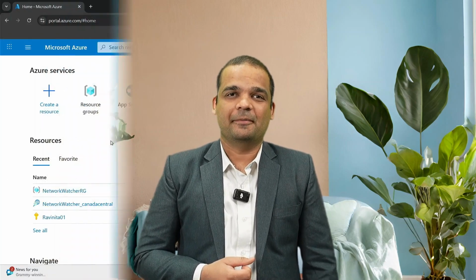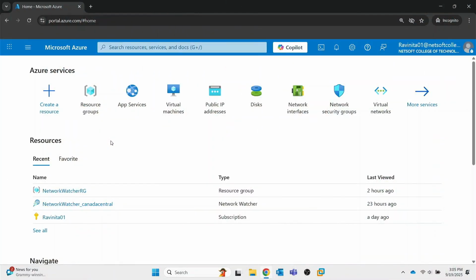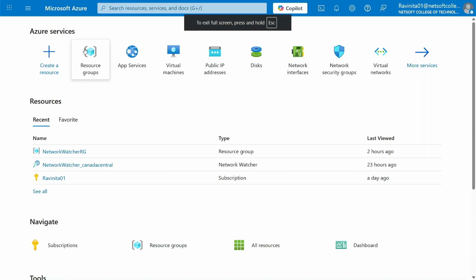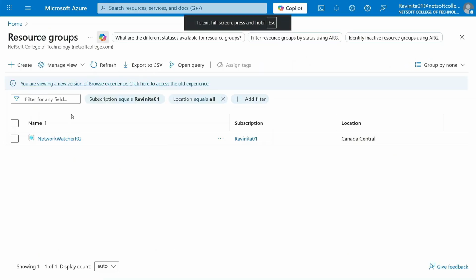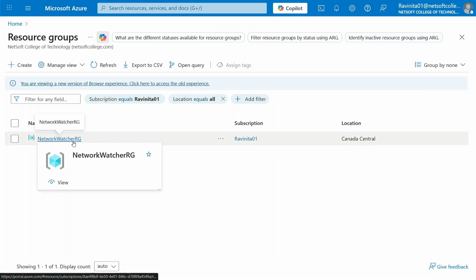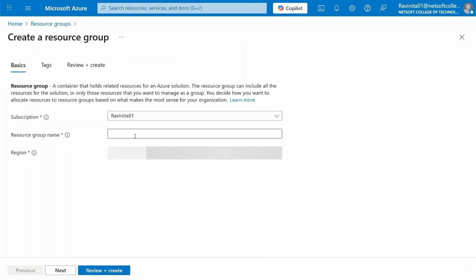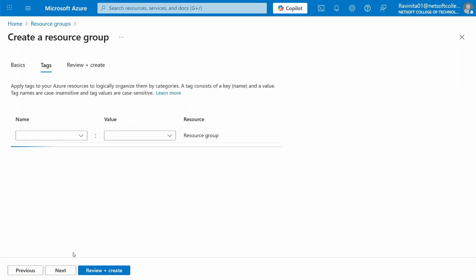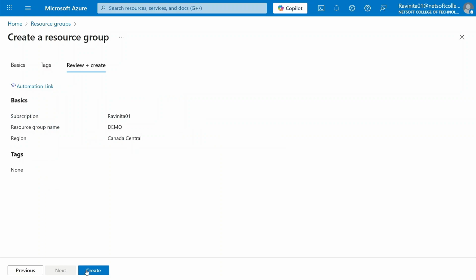So let's get started. All right, so now let's check out how you can create or deploy a storage account on Azure. So right now I am in my Azure portal. As you can see, I have no resource group. This one is automatically created when you deploy a virtual network. This is for Network Watcher. So let's create a resource group, and I will deploy my resource inside it. So demo in Canada Central is fine. Click Next, Create.